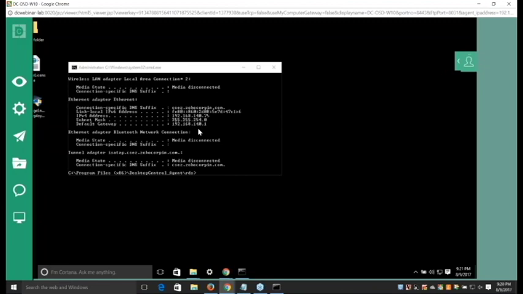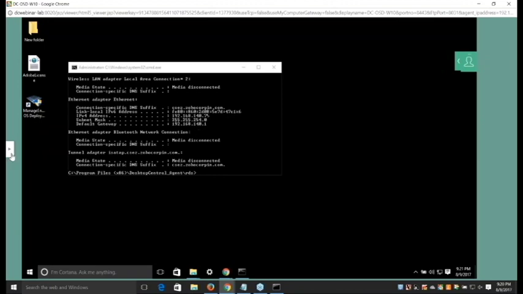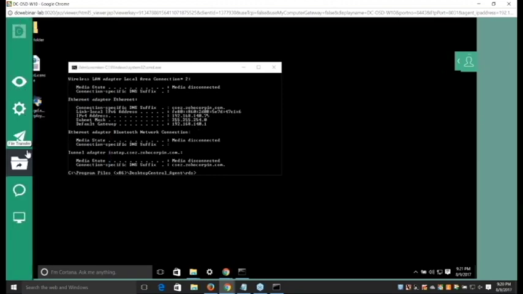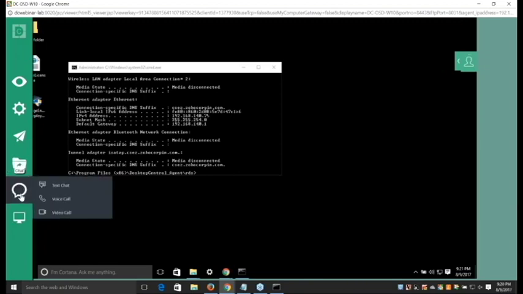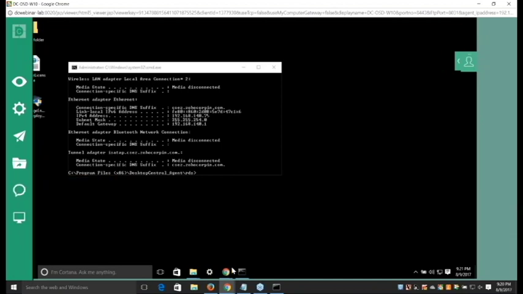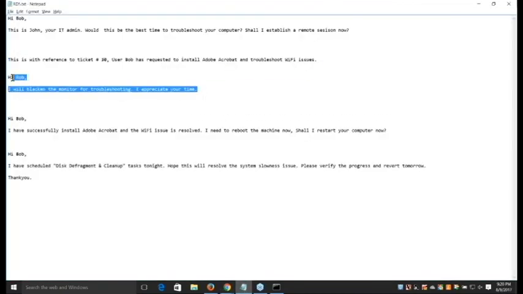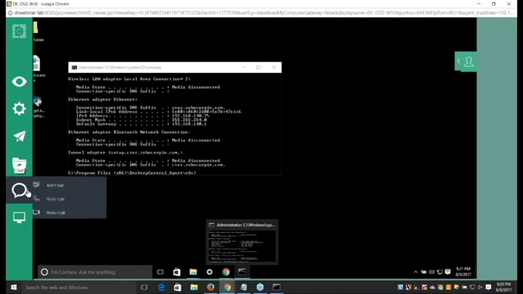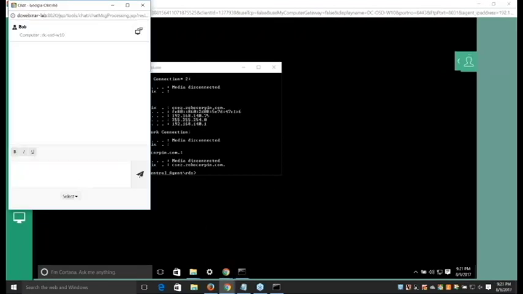Now I have to inform Bob and take permission on whether he's okay to go ahead with the system reboot. I have a feature inbuilt again. Without calling him or disturbing him, I can just make use of the inbuilt chat functionality, where you have a text chat, voice call, as well as video call. For now, I'm going to use the text chat only to inform him and get his permission. I have a quick text ready with me. I'm going to use the text chat and notify him. Let's say, hey Bob, we are done with the troubleshooting.